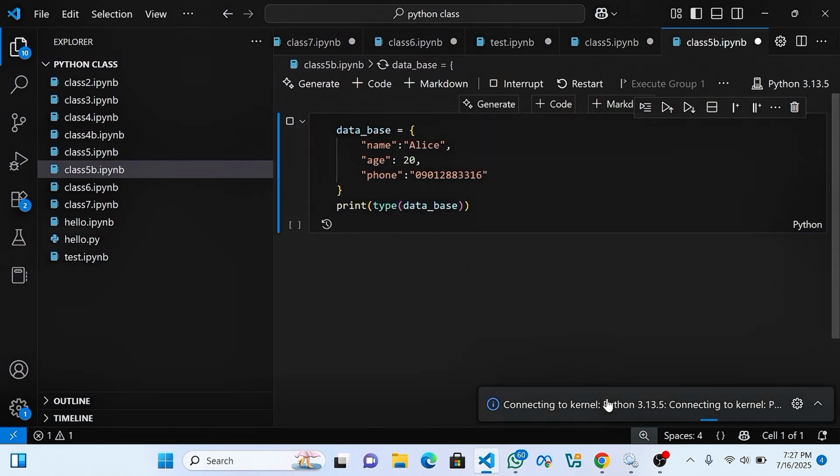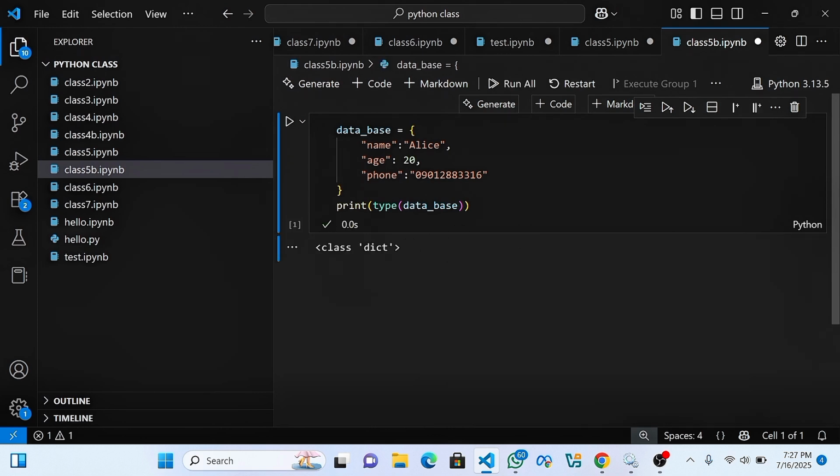Okay, let's connect to Colab. For some reason it's taking time. Let's just give it a little time. So you can see that this is a dictionary. I can actually print out this variable database. So that is one way a dictionary is formed.